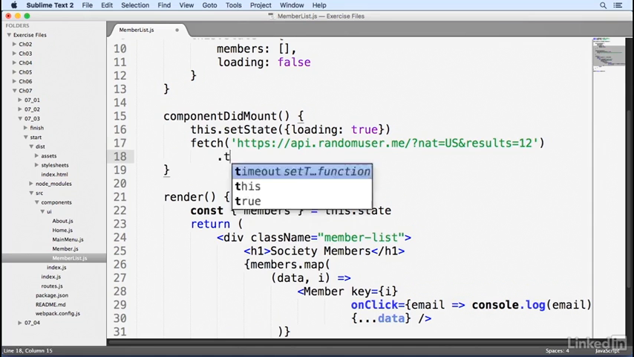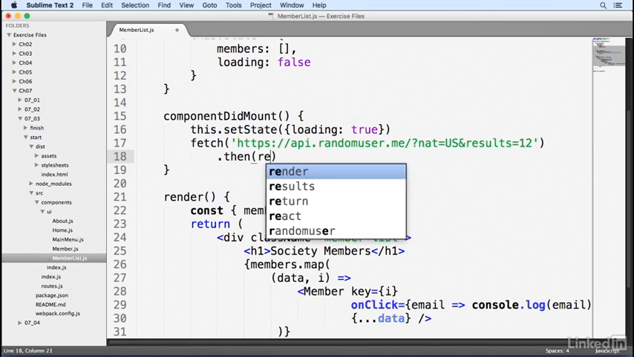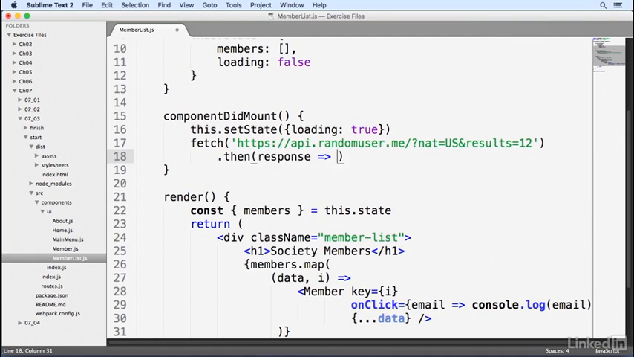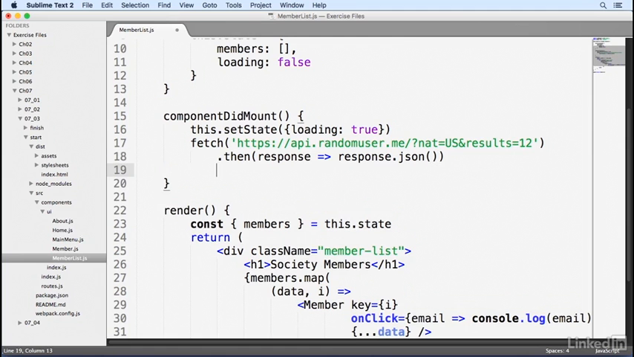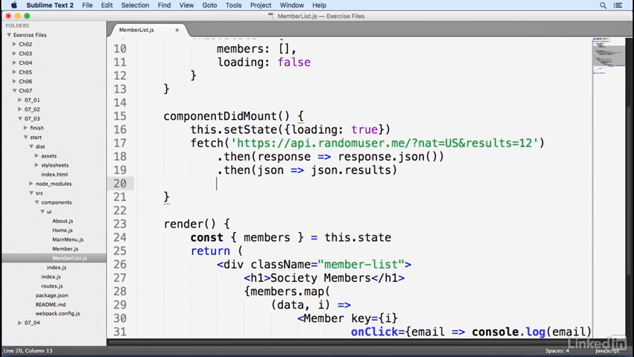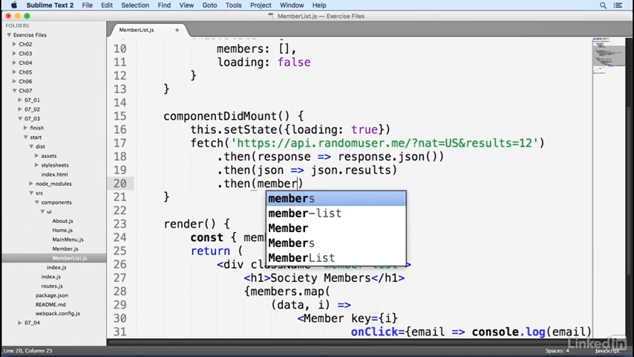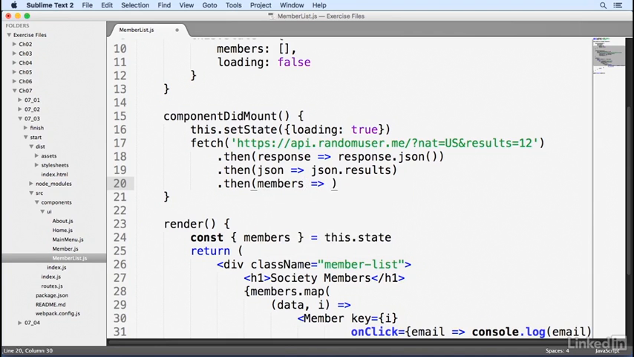So fetch is going to then have this then function, and the then function fires once we've connected to the API. So first, we're going to receive the response from the API. We're going to turn this response into JSON. We'll use another .then function, and we'll take that JSON response, and we're going to look for the key results. This is just part of the API. There's a key called results that we need to look through. Then we're going to take these results, and we're going to use it to set the state.